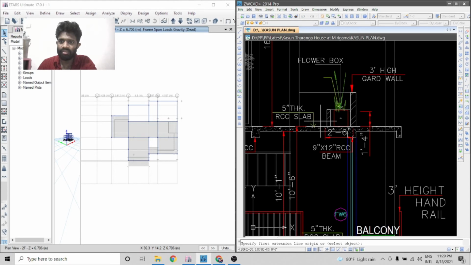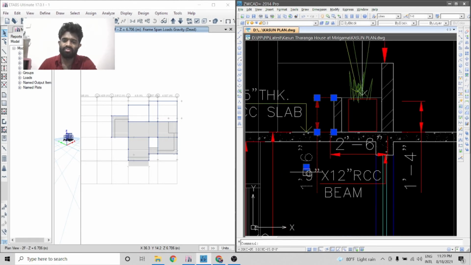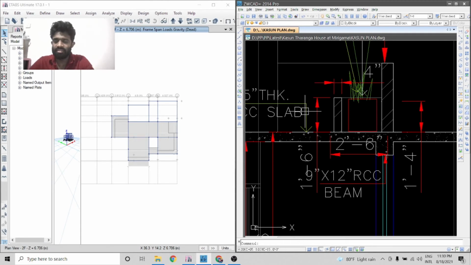So I can measure the height of this part, that is 1.5 feet, and the breadth should be taken, it's 4 inches, that means 100. Say if they use 150 brick, so the breadth is 150, the height is 450. Breadth into height into 21: 150 into 450 into 21. I'll come up with 1.4. So I can apply 1.4 for this small wall part.